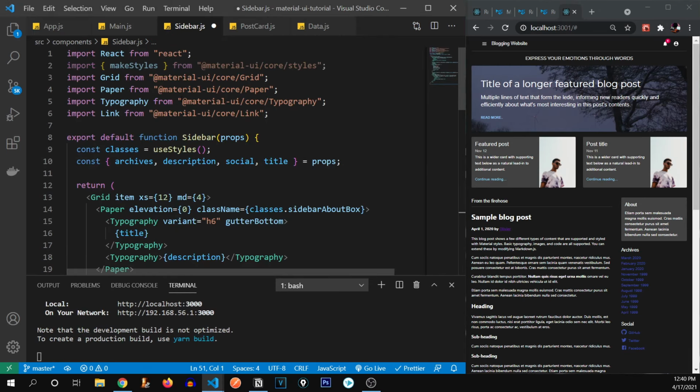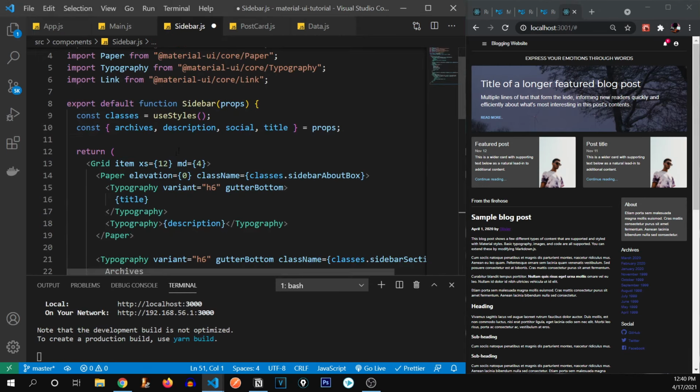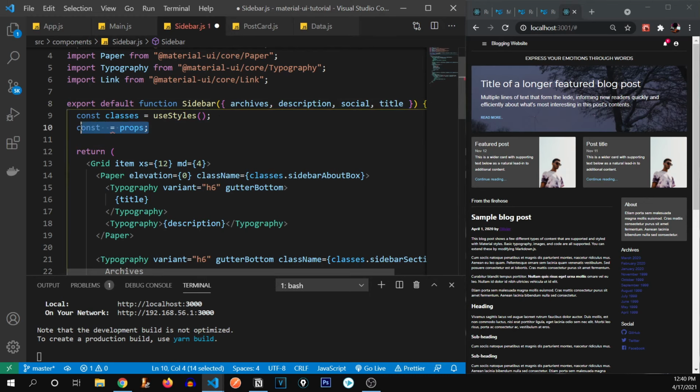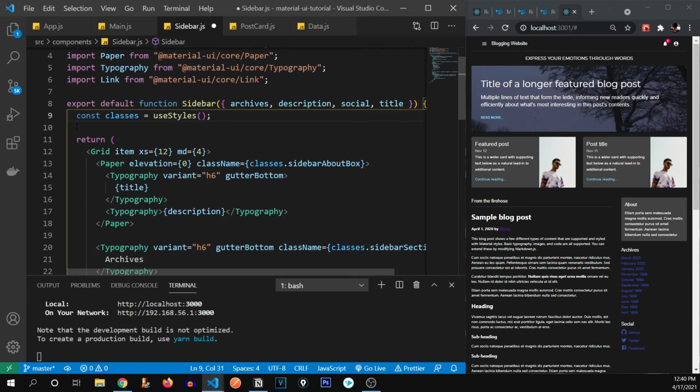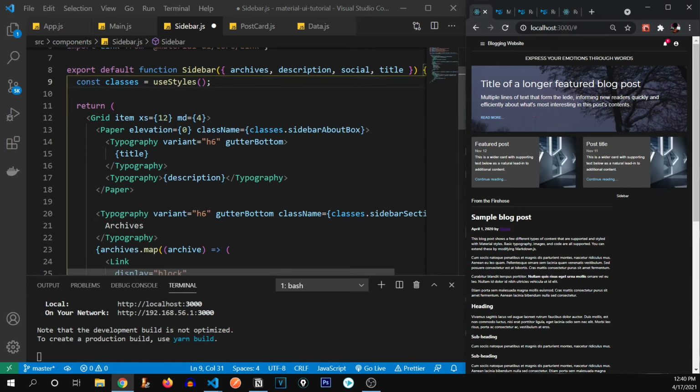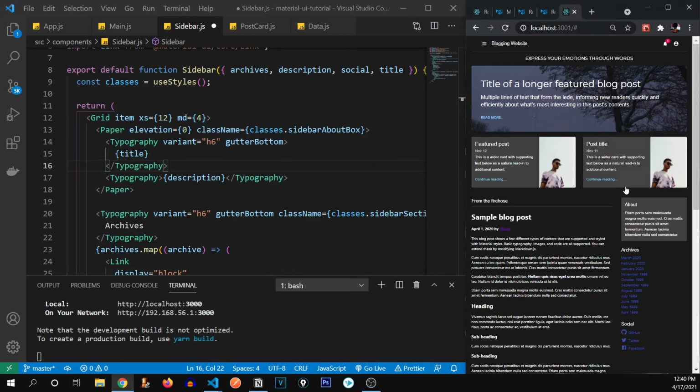Okay, here we have it. Here is our sidebar component. So what we are doing over here is, first of all, we're taking archives, description, social and title from the props. Let me just put it right inside of over here and remove it from here. And secondly, we're creating another grid, as you know, for this part.